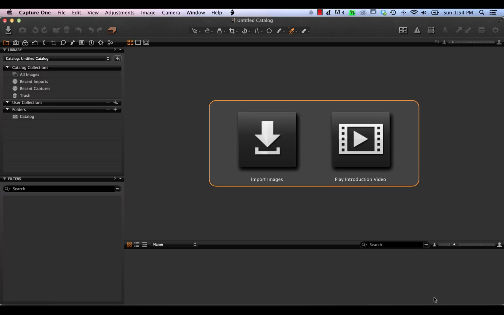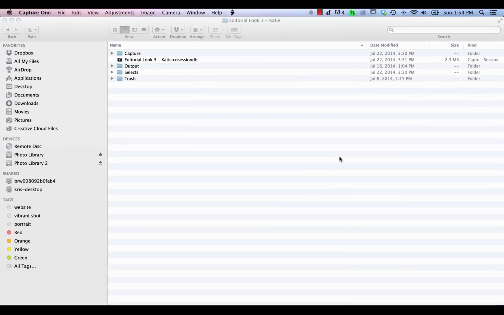So, for example, if we go into here, we can see this is what a typical session looks like. So we've got a session trash, we've got capture, which is whenever you have a tethered capture session, you're going to have a capture folder where all of your captures are going to go into. You've got an output where all of your exports are going to go to, so these would be your PSDs or TIFFs or JPEGs, whatever you're outputting. And you've got select. So if there's stuff in the capture folder that you really like, you can dump it in the selects folder and easily find those top select images.